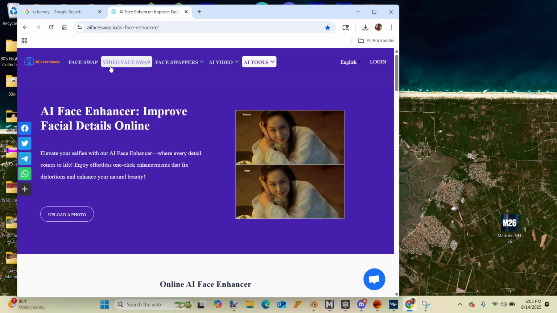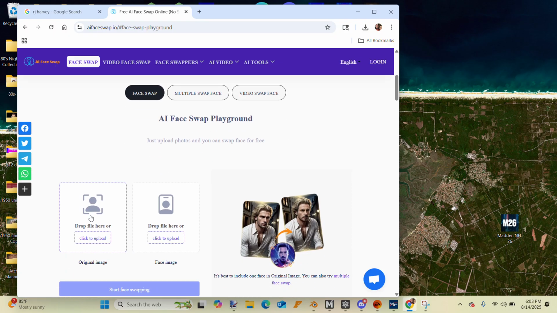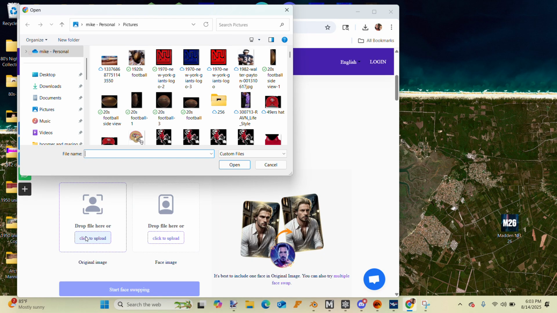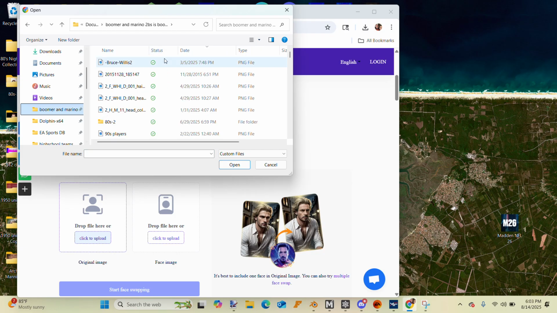The first thing you want to do is go to Face Swap. That's where you get the texture file created for your image. For example, we're going to go here and click to upload. That's the first thing you want to do, and you want to do the texture file for this. I'm going to go to texture file, and into my folder, which is Boomer Merino, because that's where I keep all my texture files. And I'm going to find what I want.